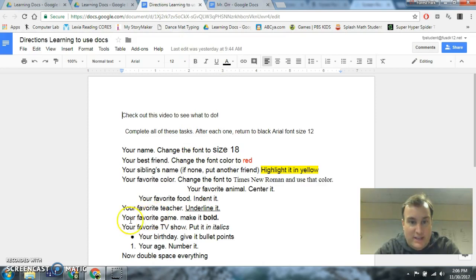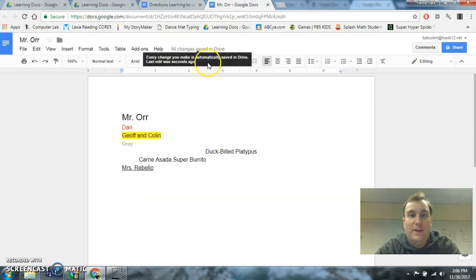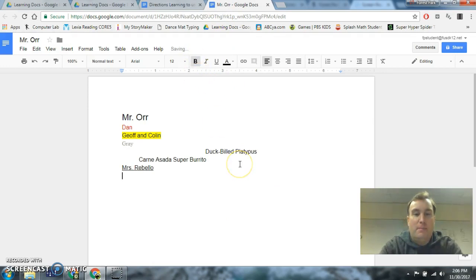Next one says, your favorite game, make it in bold. Here's the bold button right up here, this one that says B. I'm going to press it, and then I'm going to put my favorite game. It's called Capture the Flag. Notice how it's darker than these ones? That's what the bold button does. I'm going to press enter, and I'm going to turn off the bold.